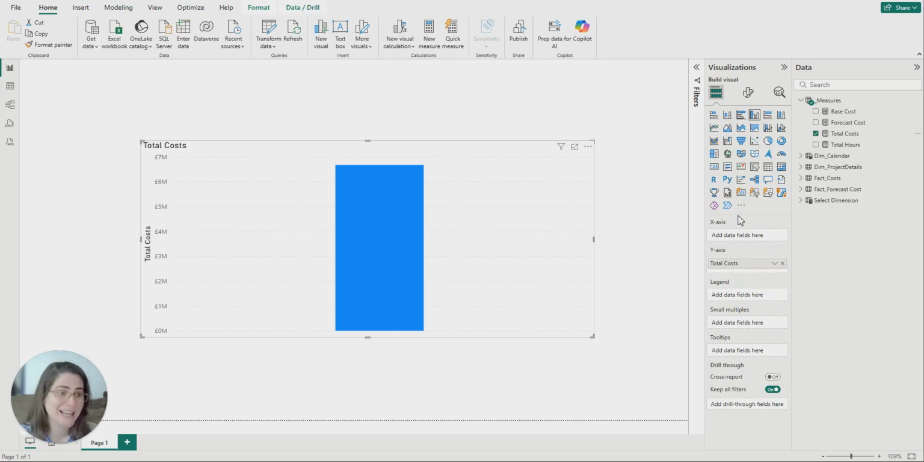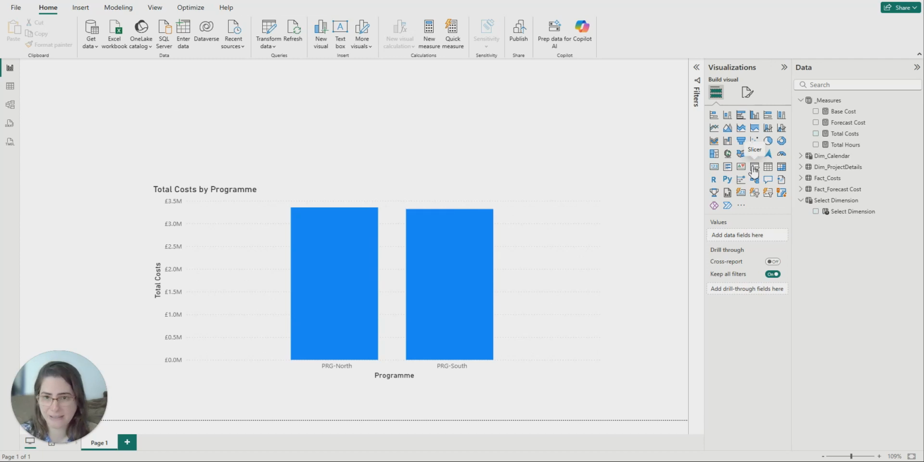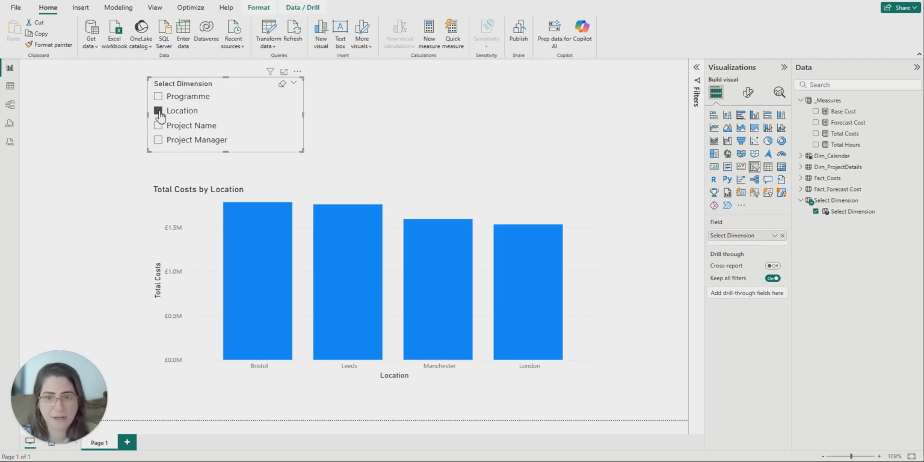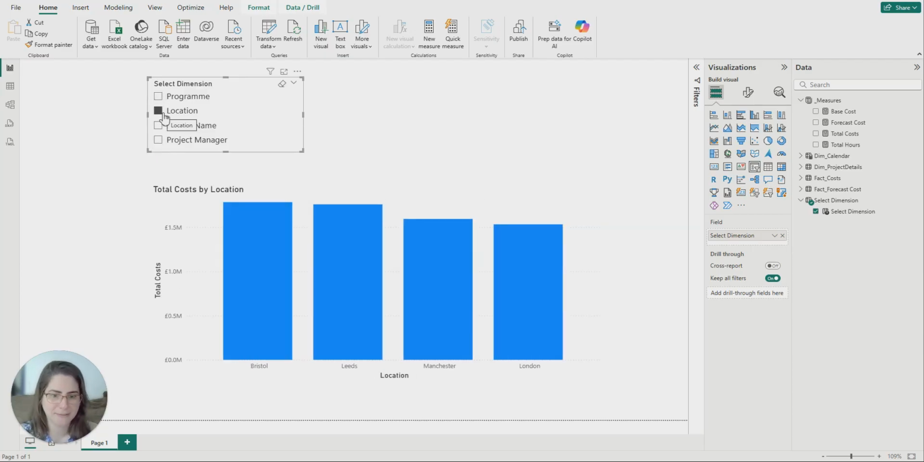I want them to be able to select between the program, so all the dimensions we added on the parameter. So under the x-axis, we're going to go to the table that was generated. I'm going to click here on the select dimension and drag it to the x-axis. After we do that, we need to create the slicer. So we create a slicer. And I'm going to add the same field. And there we go. Now what happens is I can click on different fields like location, project name, project manager, back to program, and the visualization will interact.